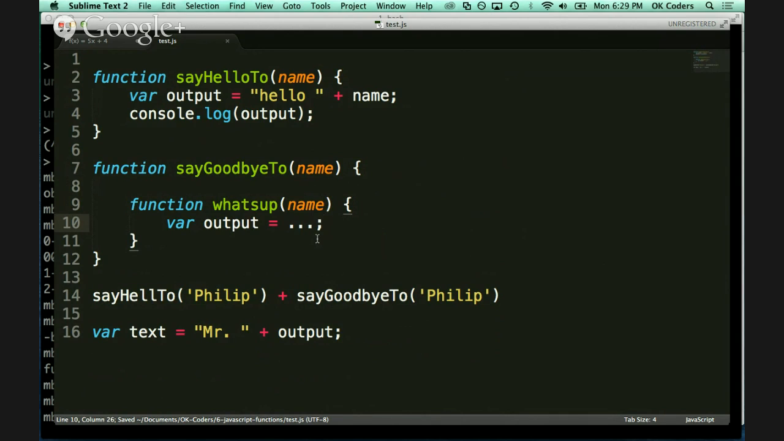Again, if you're coming from other programming languages, that may look strange. In JavaScript, it is normal. It is legal to have a function inside of a function, and because this function is scoped to say goodbye to, it only exists inside that function. I cannot use this function anywhere else. It's not global.